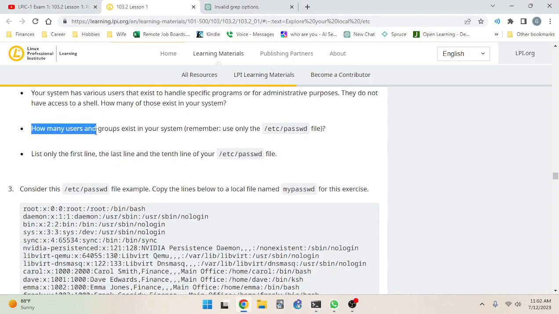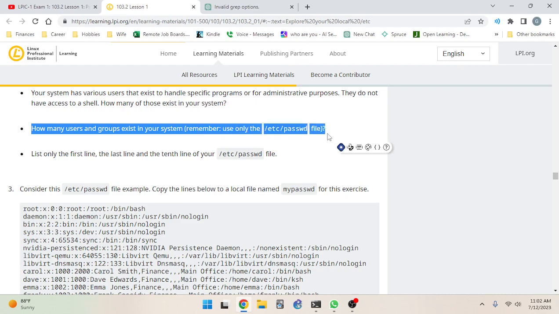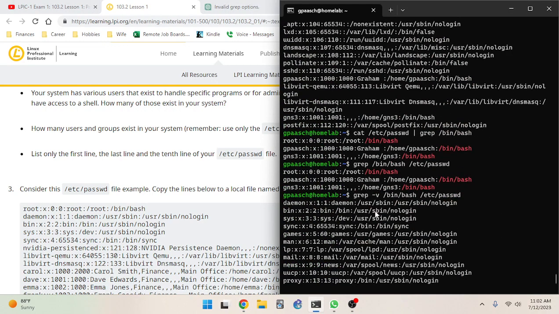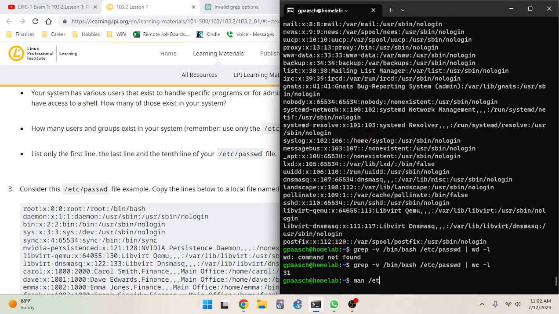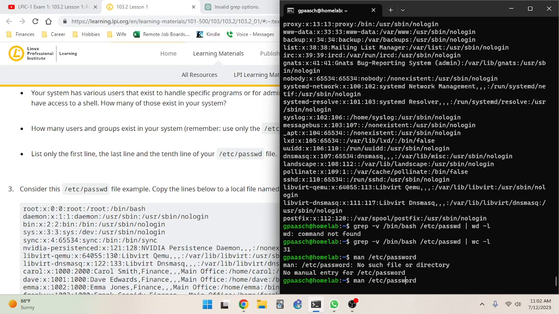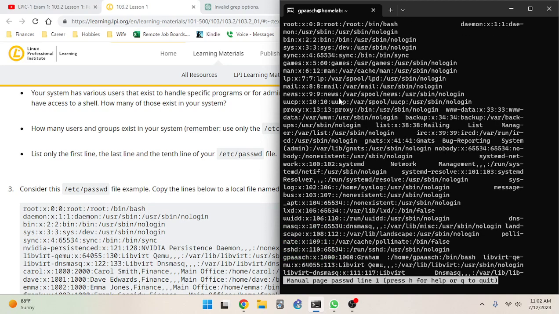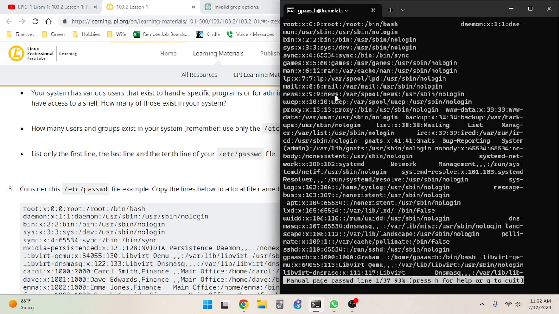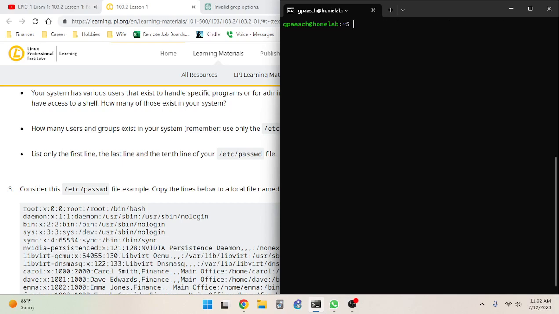All right, the next question: how many users and groups exist in your system? Remember, use only the /etc/passwd file. So users and groups. Okay, so we can do a man on passwd. Yeah, there we go. The manual page. Anyway, I know what is in there.